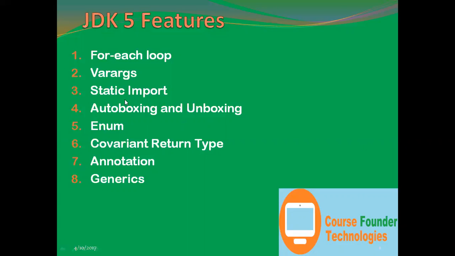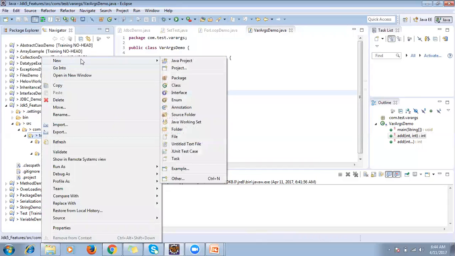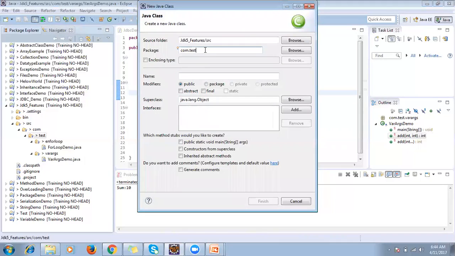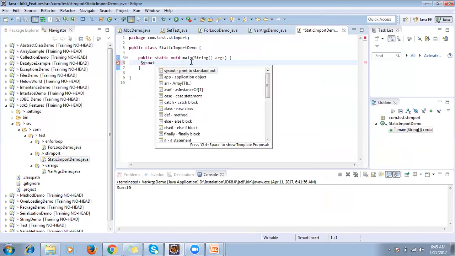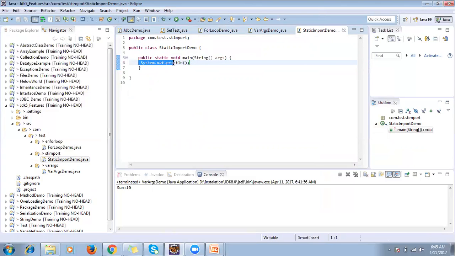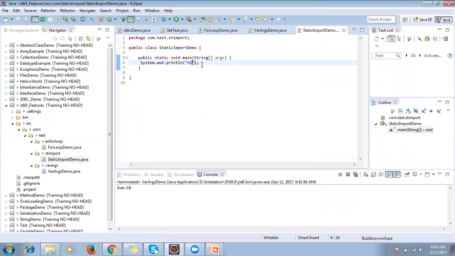Static import. Okay. So I'm going to write another example, another class, for static import. So far we are printing the values with System.out.println. Every time we are writing System.out.println like this, right? So every time why are you repeating System? Can we minimize this? Can we minimize this statement?